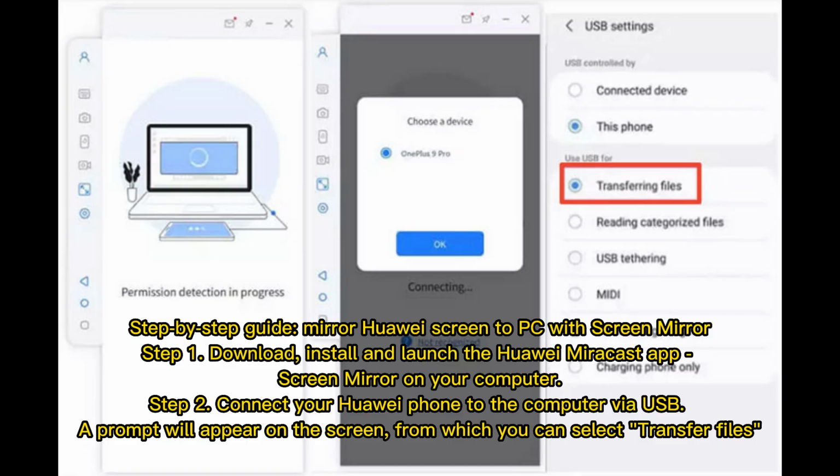Step 1. Download, install, and launch the Huawei Miracast app. Screen mirror on your computer. Step 2. Connect your Huawei phone to the computer via USB. A prompt will appear on the screen, from which you can select Transfer Files.